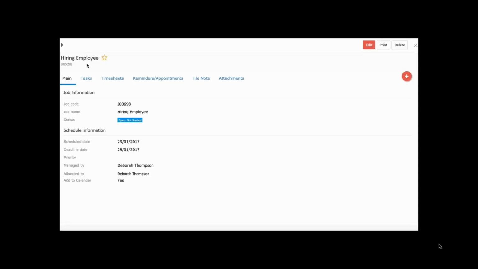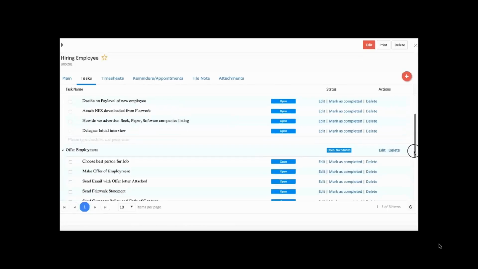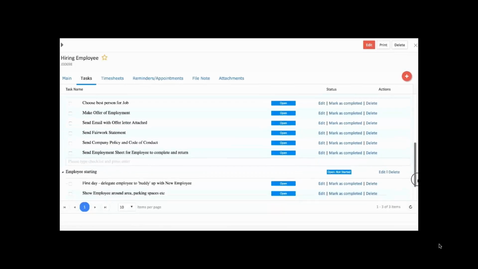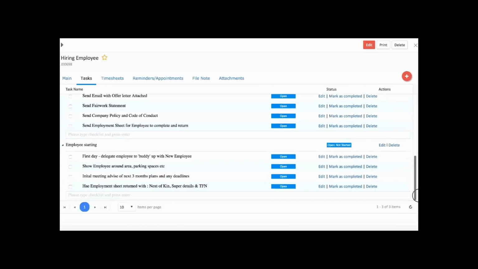So here I've got one for hiring an employee, and the tasks that I have set up, perhaps you might all laugh, but decide on the necessary skills for the position. Check the award for the new staff member. Have you made sure that you've got the Fair Work statement? And the advantage of this, as you'll see here, is that you've got file notes and attachments.